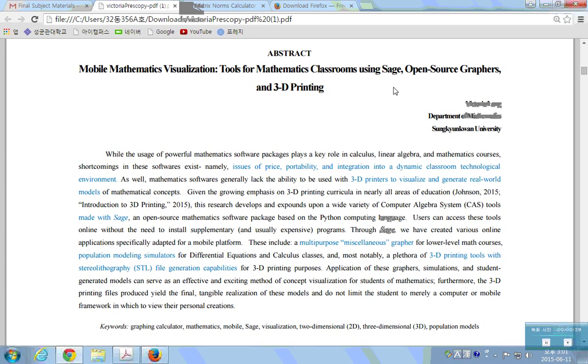So what I've done specifically is extended on them and also made some other additions that were separate from them. And the three main areas are, here in blue, the miscellaneous grapher tool, which can do various functions that I will discuss later. Also, population modeling simulators, which is a personal interest of mine. I've always liked mathematical modeling. And then a plethora or variety of tools that can have STL file generation capabilities.